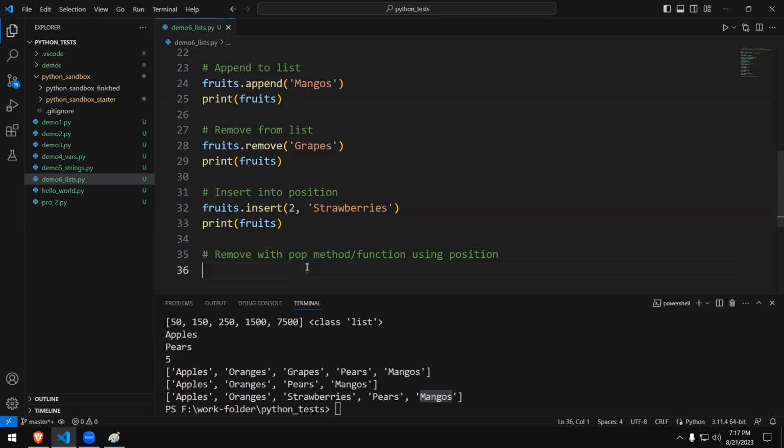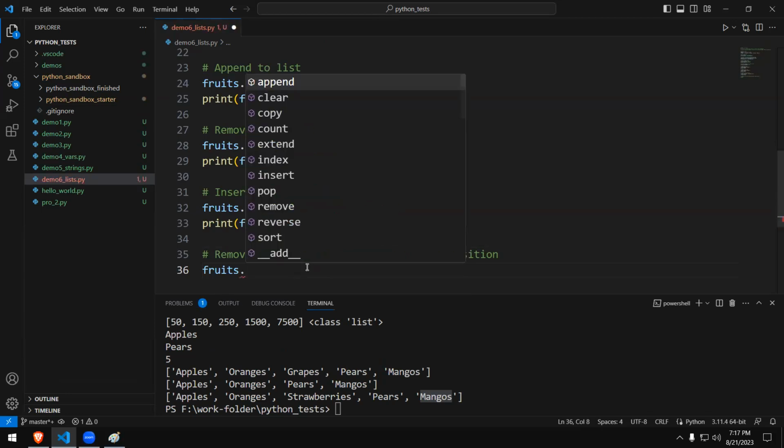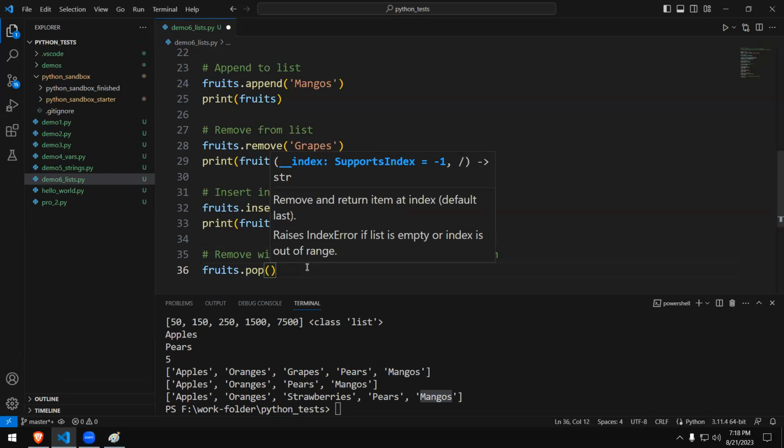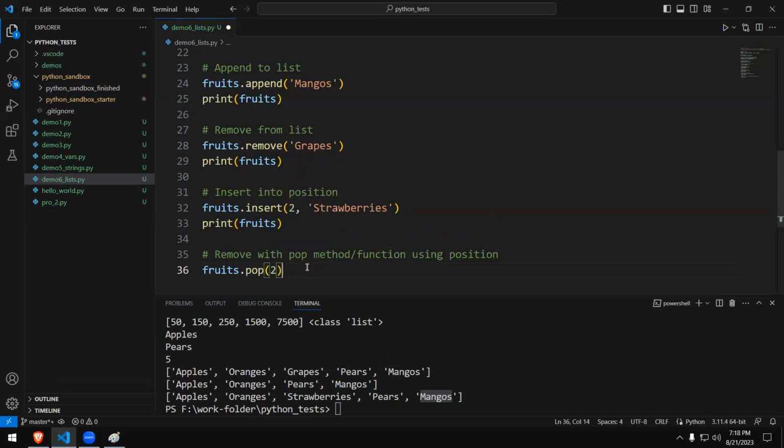Okay, let's do it. We give the name of the array, fruits. Then we use the method pop, and we just mention the location. So 2. Now you can see the output here, 0, 1, 2. Recently we added strawberries to the list. Now we are popping strawberries, actually. We are removing strawberries from the list. Let's print it and see.